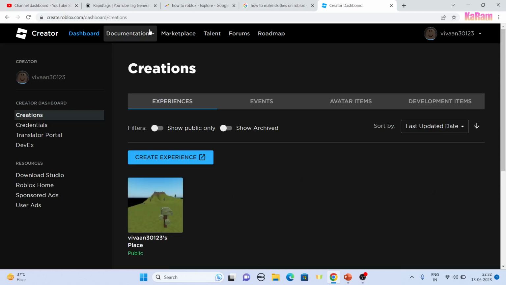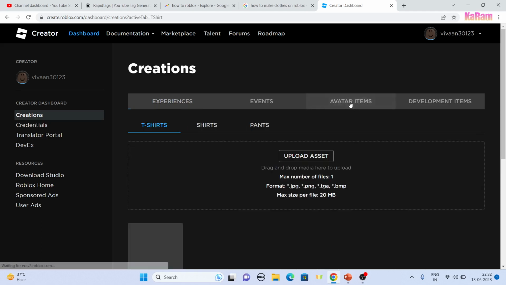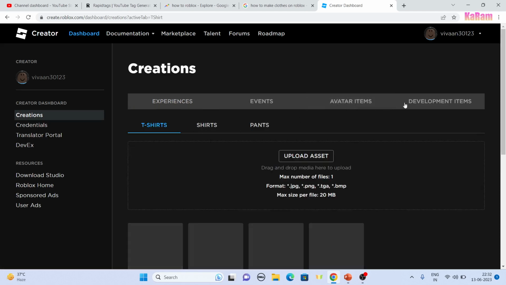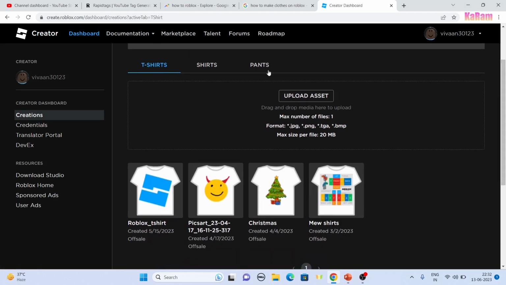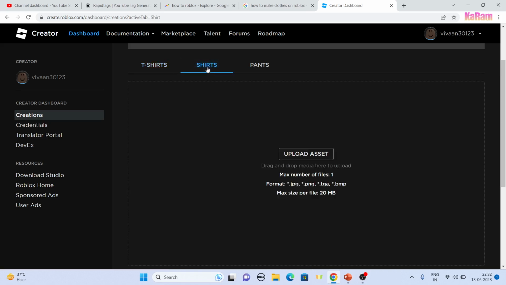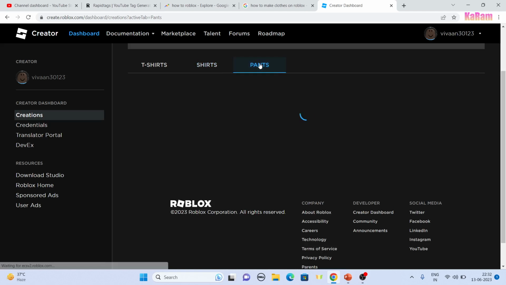Now, once you reach here, if you want to create clothes, you just need to click on this avatar item. And in avatar item, if you want to create t-shirts, shirts, pants, you just need to upload your assets, like the image. If you want to create a t-shirt, it is very straightforward. You just need to upload the image. But if you want to create a shirt, you have to upload an image in a template format. So you can download the template of the shirts and the pants.